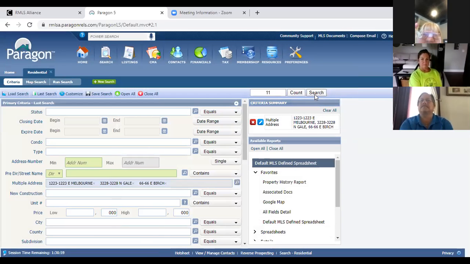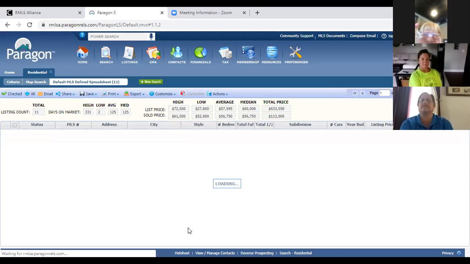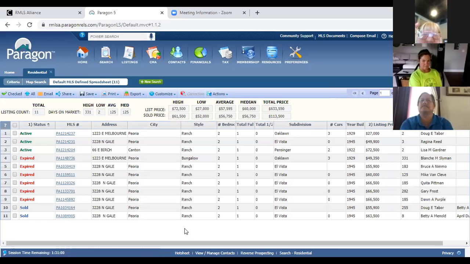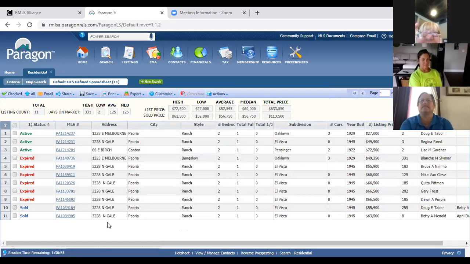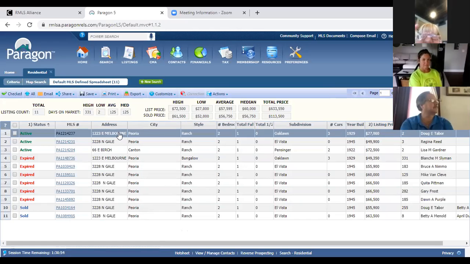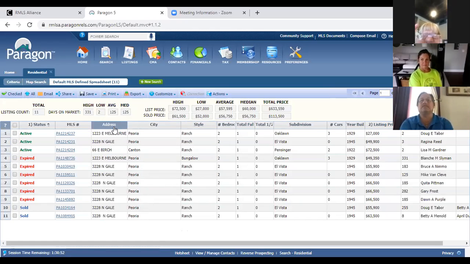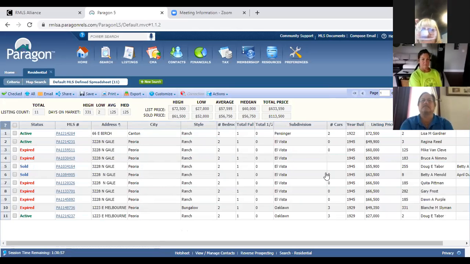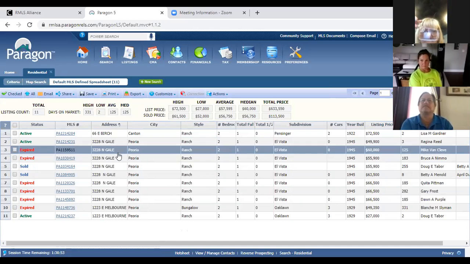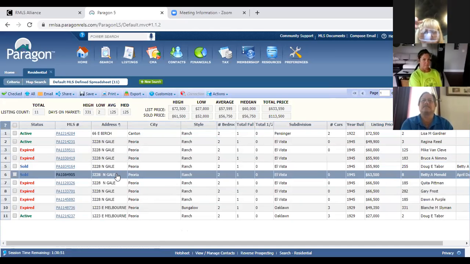Don't know why it's still saying 11, but we'll see. It should only bring up those three. Oh, you know what? It's because it had different statuses in there. So it's bringing up all of them and all the statuses that they've been. If I click this by address, you'll see Birch is only on there once because it's active. Gale, you can see it was active, expired, sold, etc., all at once.